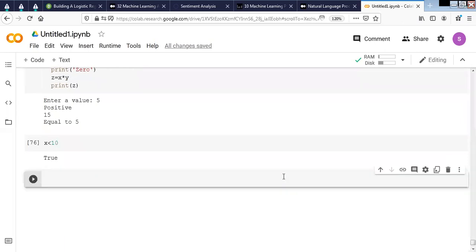Task is to check, first of all, take user input as a number, and check whether that number is even or odd. This is your task.